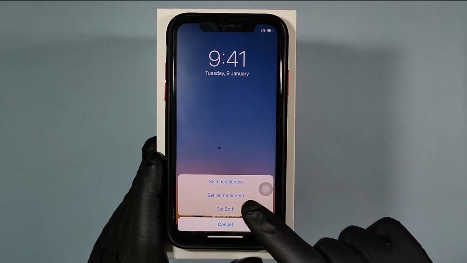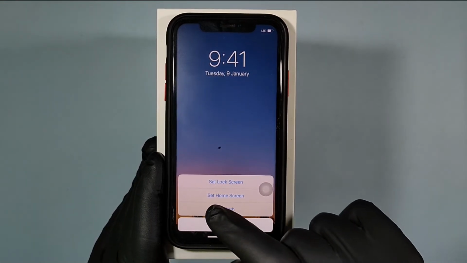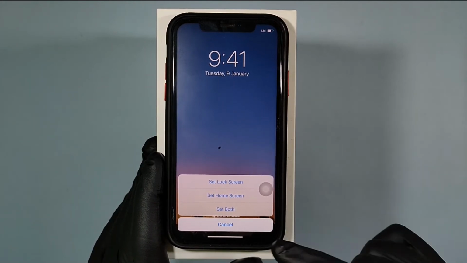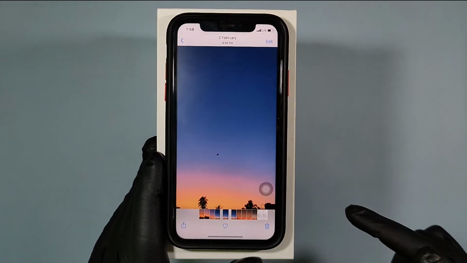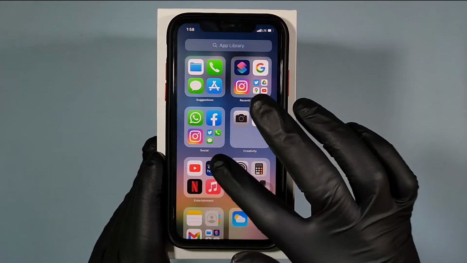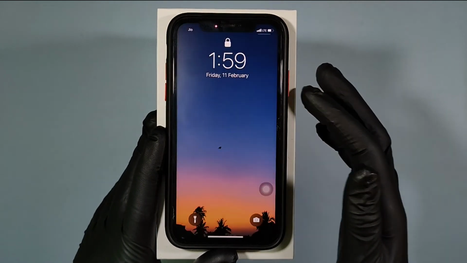And if you wish to set the image as lock screen or home screen or both, it's your choice. I'm going to set this to both. Now you have successfully changed the wallpaper on both the home screen and lock screen.